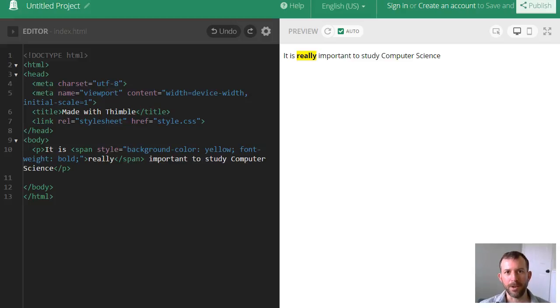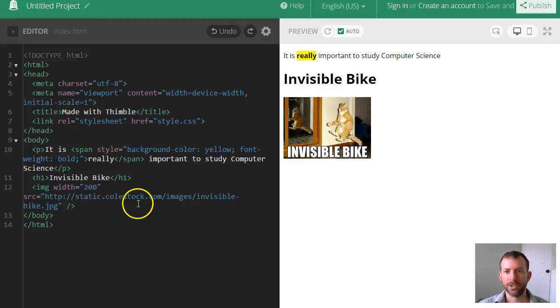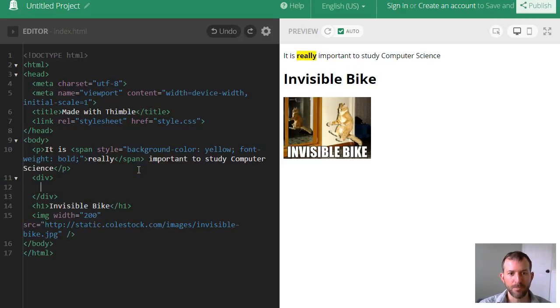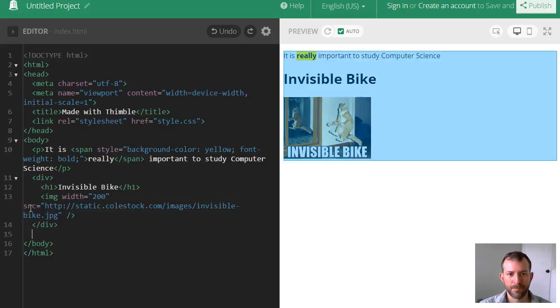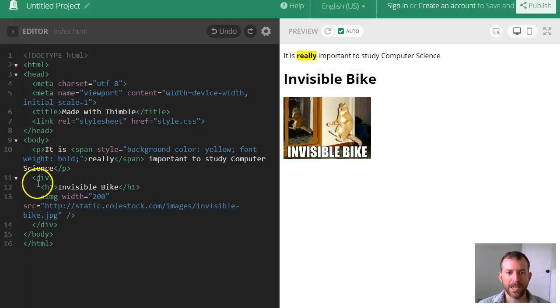But what about the div element? What about the generic block level container? When might I use something like that? Well, let's say I had something awesome on my page, like an H1 heading that said invisible bike, and then I had one of my favorite cat memes that said invisible bike. What if I wanted to take this content and I wanted to center it on my page? Well, I don't have some special HTML tag that says group something together and center it, so I have to make that myself. So what I'm going to do is I'm going to add a div element to the page, and I'm going to wrap my invisible bike heading and the image with this div element.